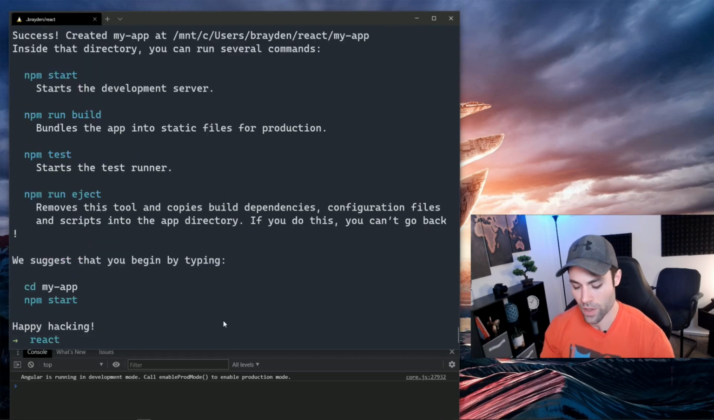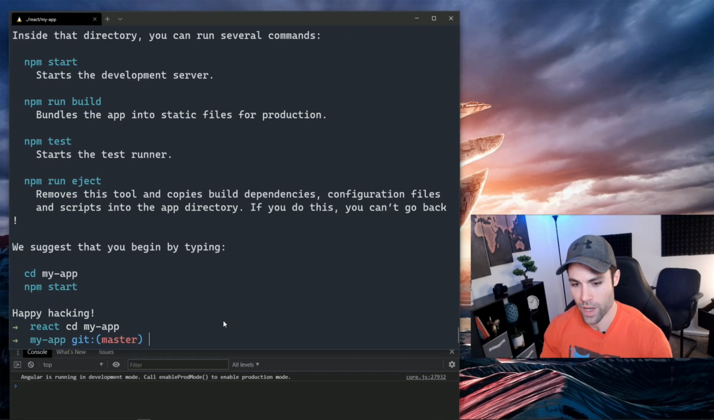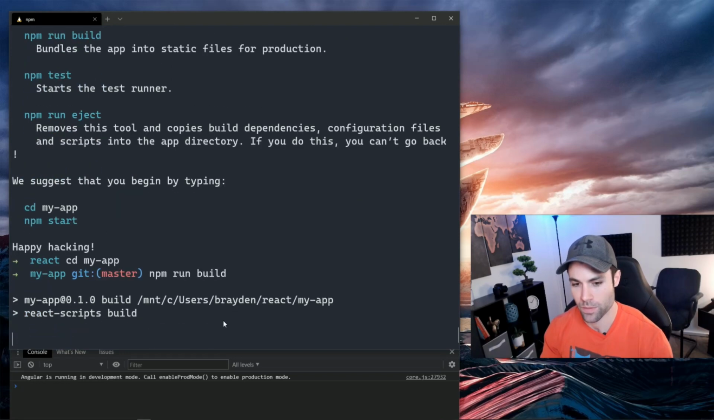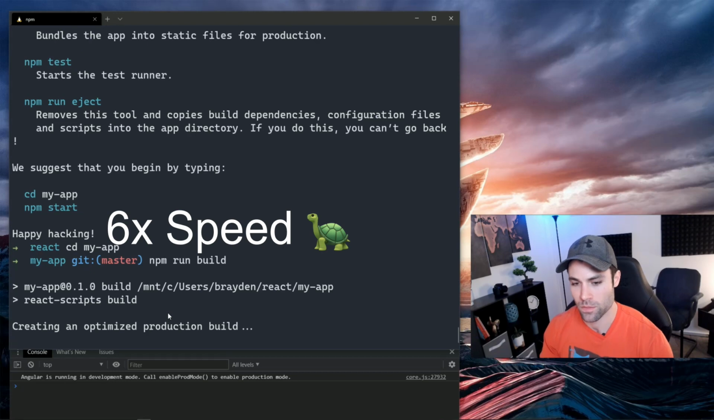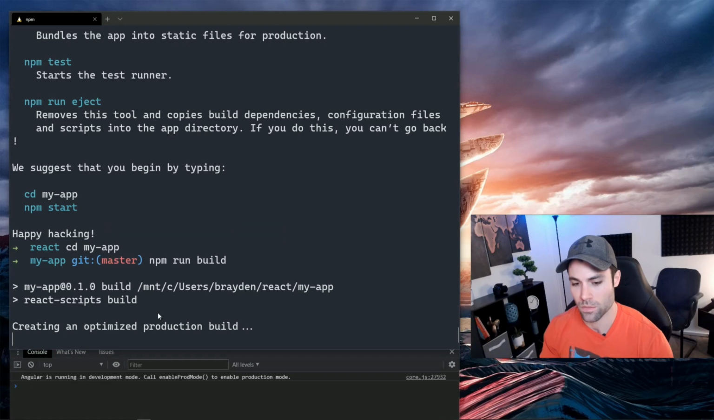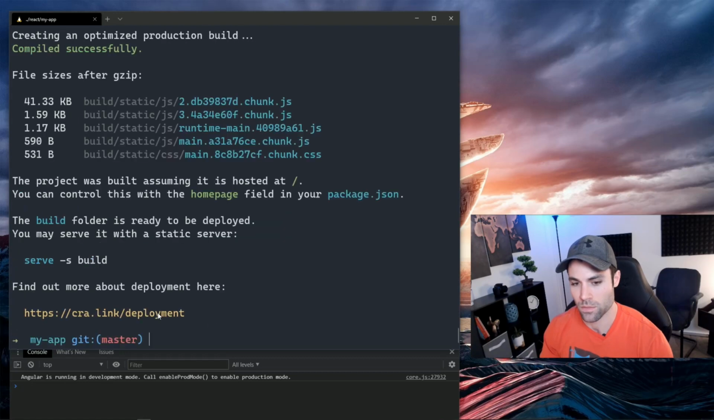All right, so we've installed our React app. If I go into the React app folder and do an npm run build... All right, the production build is done. So now we can serve that build. We'll say serve dash s build.